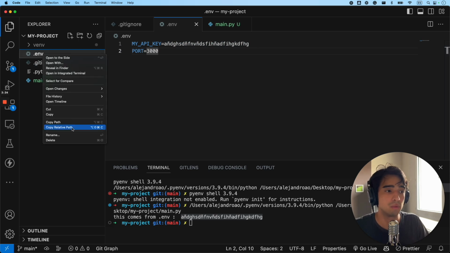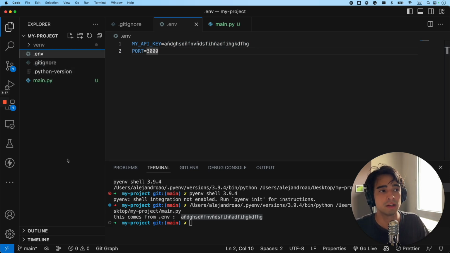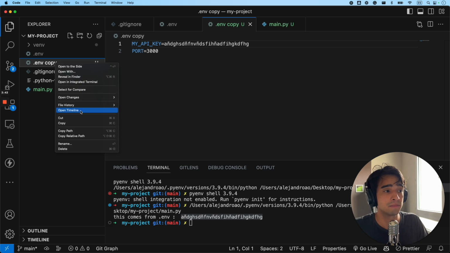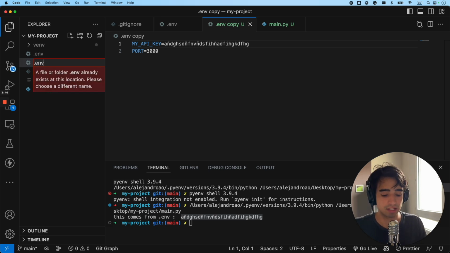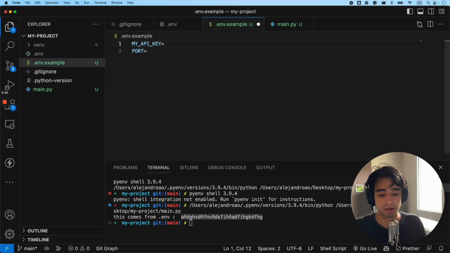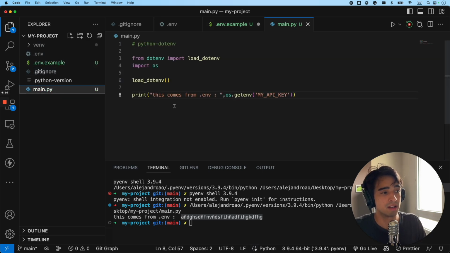In order to help other developers use your application, you have to duplicate this file right here, and you rename it and call it .env.example. Basically, this is exactly the same file, but without the actual confidential information. So we save it, and as you can see, this one is going to be added to Git, and then the new developers that come will only have to fill this one in and change its name to .env so that it can be read by your application like this.